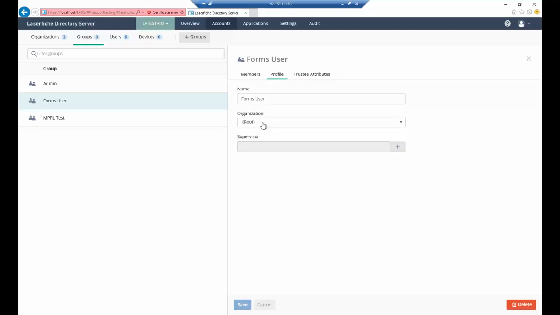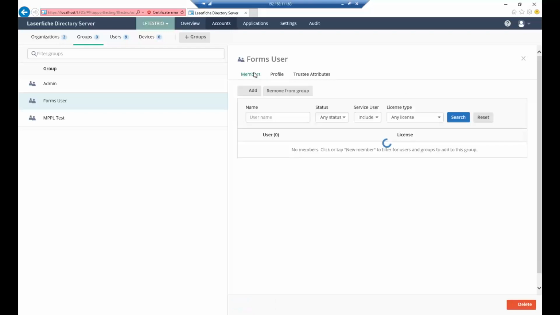So the organization is just, root is the default. If you see root, it just means that they don't necessarily belong to an organization, or another way to look at that would be they belong to all the organizations. We also give you the ability to add a supervisor in here as well. So if you want to know who the admin is or who the supervisor is, the main point of contact for that group, you can add that information in here as well.